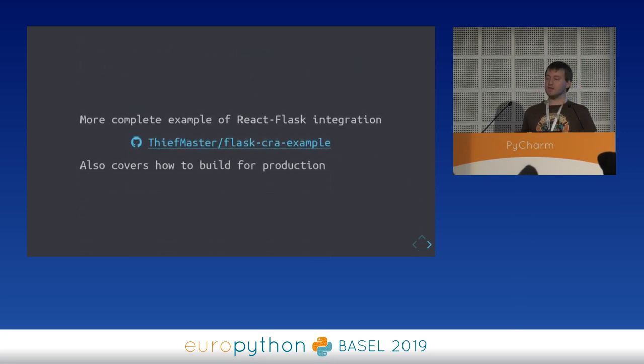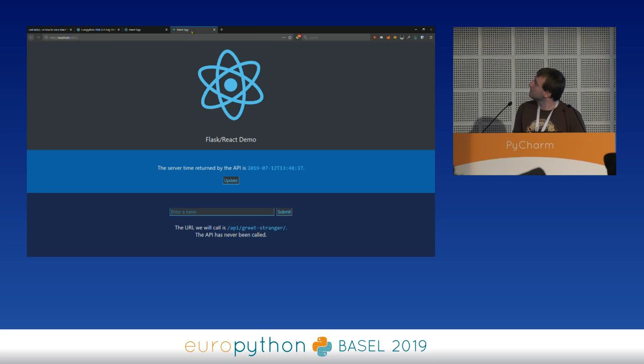And since this example was pretty short on my GitHub account, I actually have a bit more in-depth example. This also includes some details on how you would actually generate a production bundle and showing some different ways about how you can do things. And this demo looks like this.